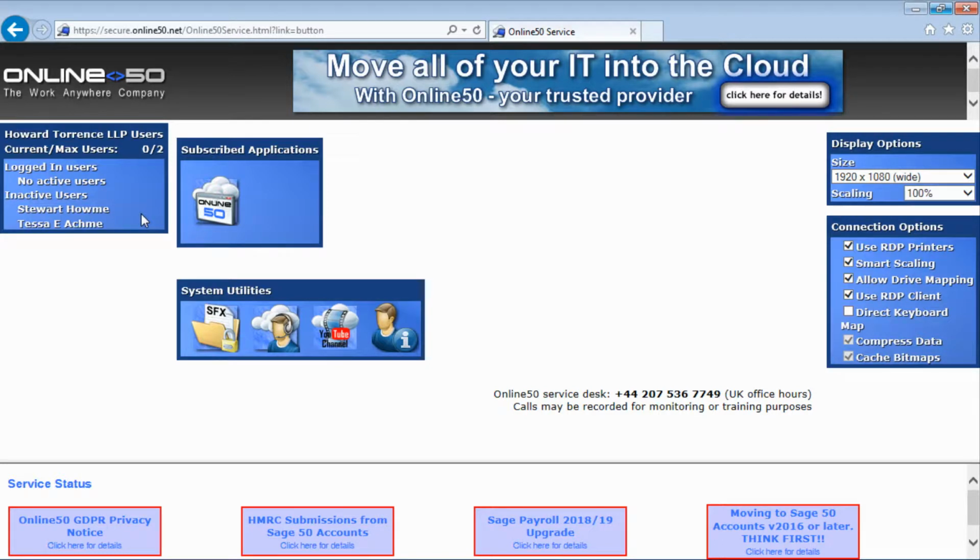To the left of the Subscribed Applications box, you will see a list of users. These are users who have been set up with access within your company. At the top, you will see how many of these users can be logged in at any one time, i.e. 0 out of 2. If one of the users is already logged in, it will say 1 out of 2, and the logged in user will have the number 1 in brackets after their name.